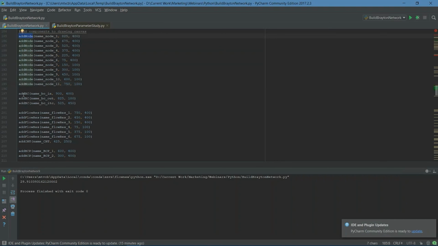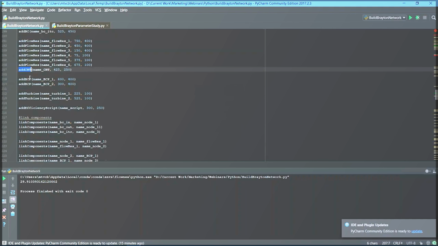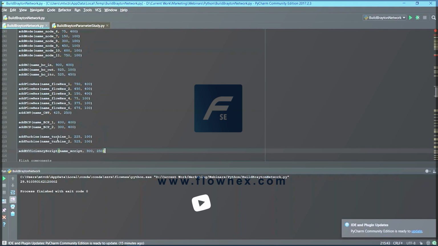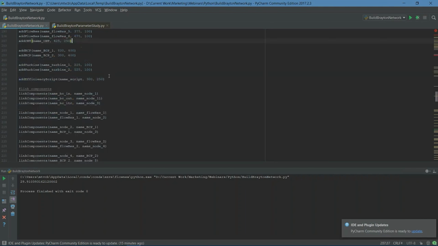The next thing is just adding nodes, then some boundary conditions, then adding the flow resistance components, the composite heat transfer, the basic centrifugal pump, turbines, and then the efficiency script. So all of this, as I showed earlier, was all defined above. There's nothing particularly fancy about it.